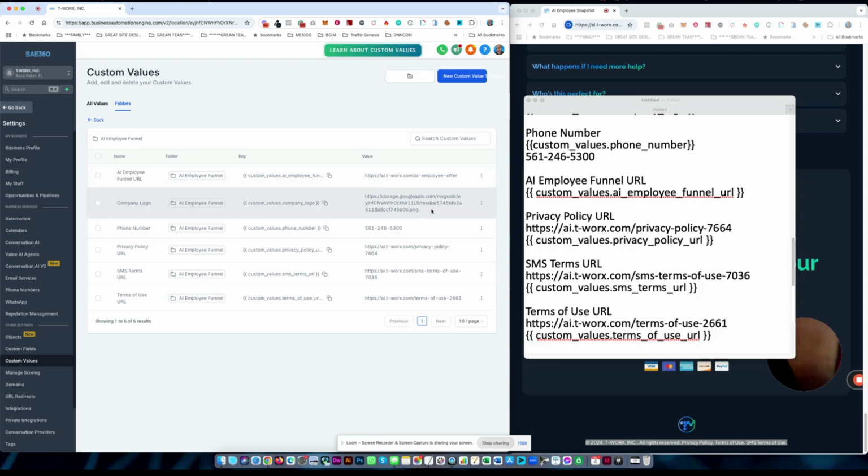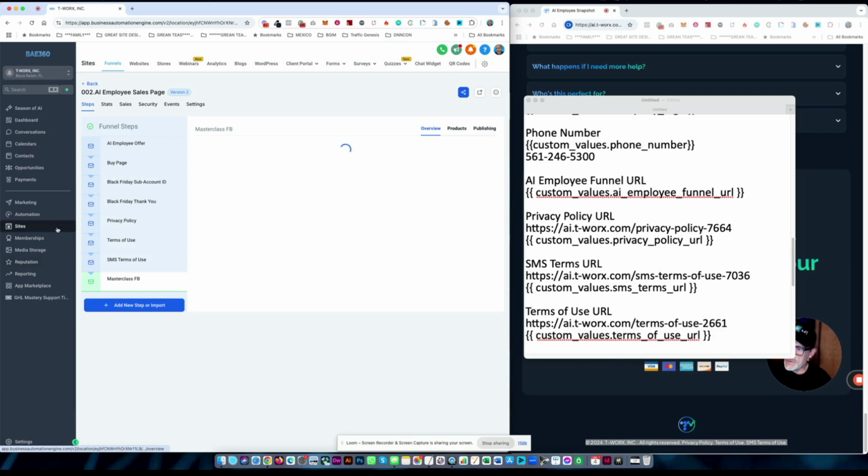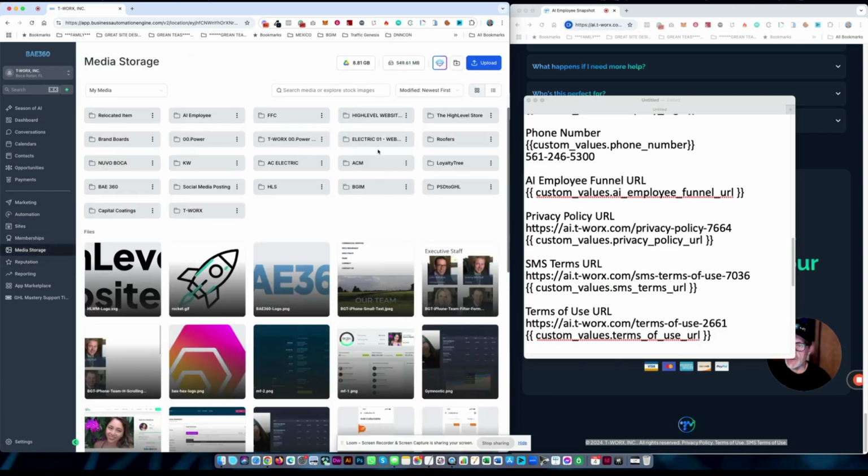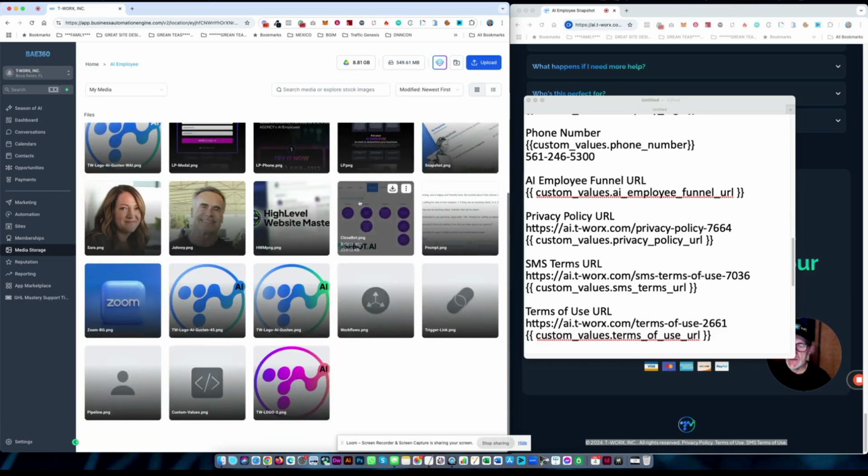And as long as I'm on that topic, I'll show you, in case you don't know, the easy way to assign the URL for your company logo. So let's go back to the back button here, and I'm going to go over to media storage, and I'm going to go to my employee folder. And again, in media storage we're able to add folders now, which is really cool too, to keep things organized. So my AI employee folder, all I did was I went to this image right here. I selected the 3 dots, and then I clicked on Get Link. So this will give me the link to my image.